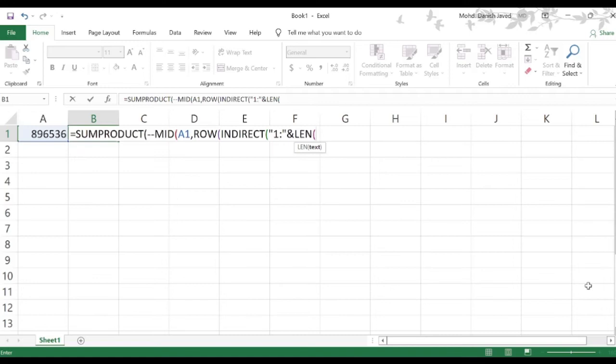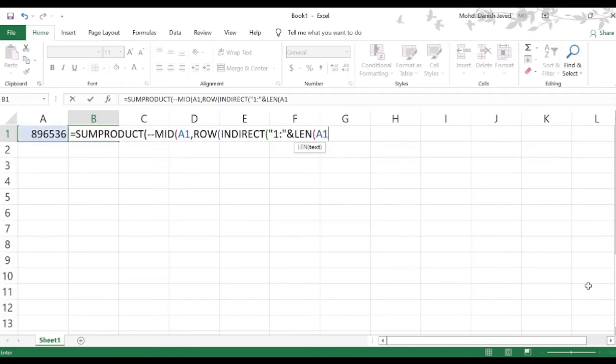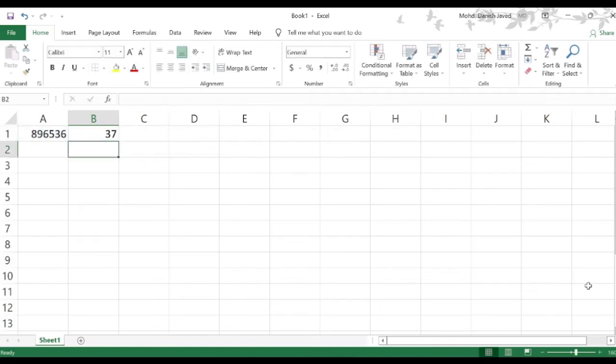Then we'll simply put A1 where it's located, then brackets closed, comma 1, and then brackets closed, 2 times, then enter. So the sum of 8 plus 9 plus 6 plus 5 plus 3 plus 6 is equal to 37.